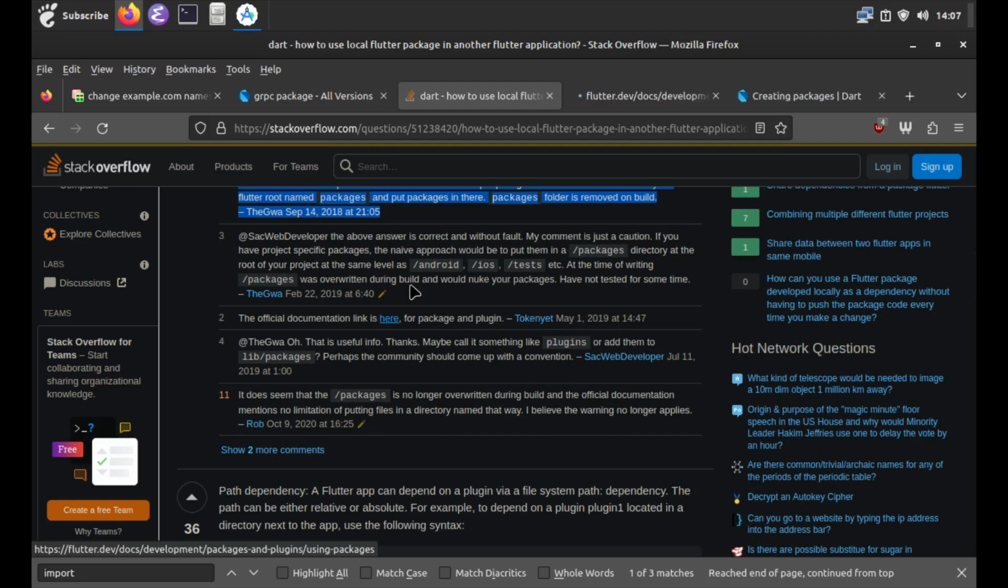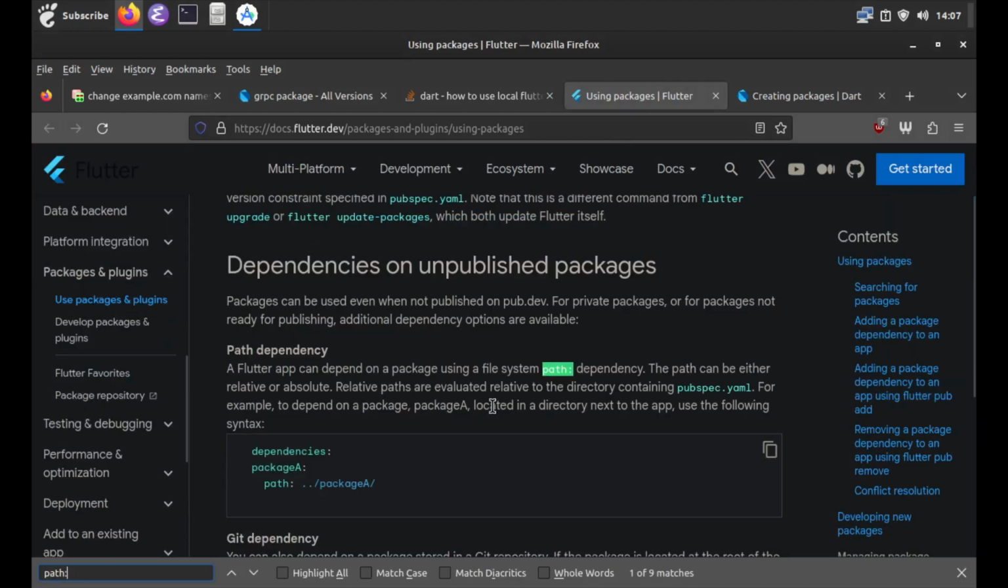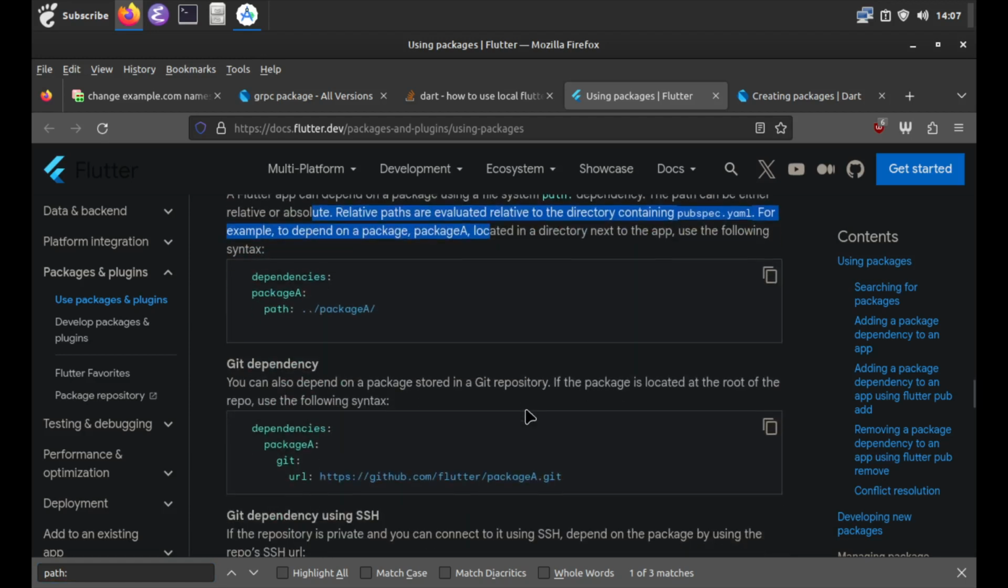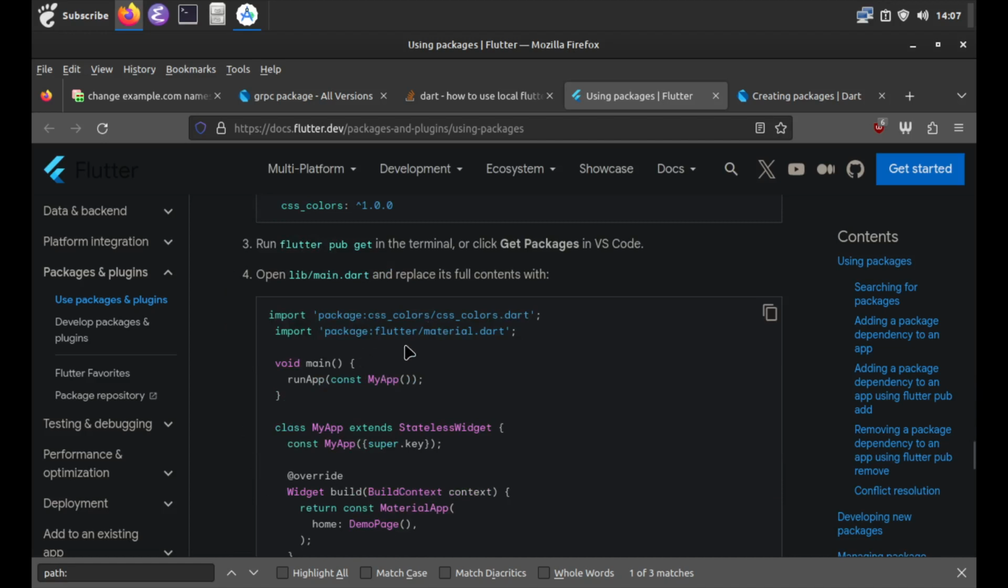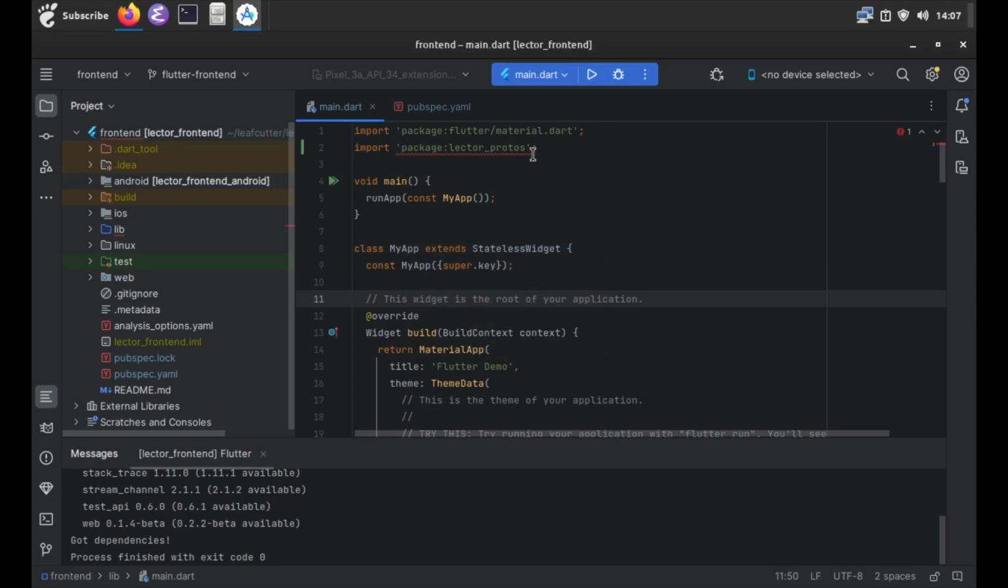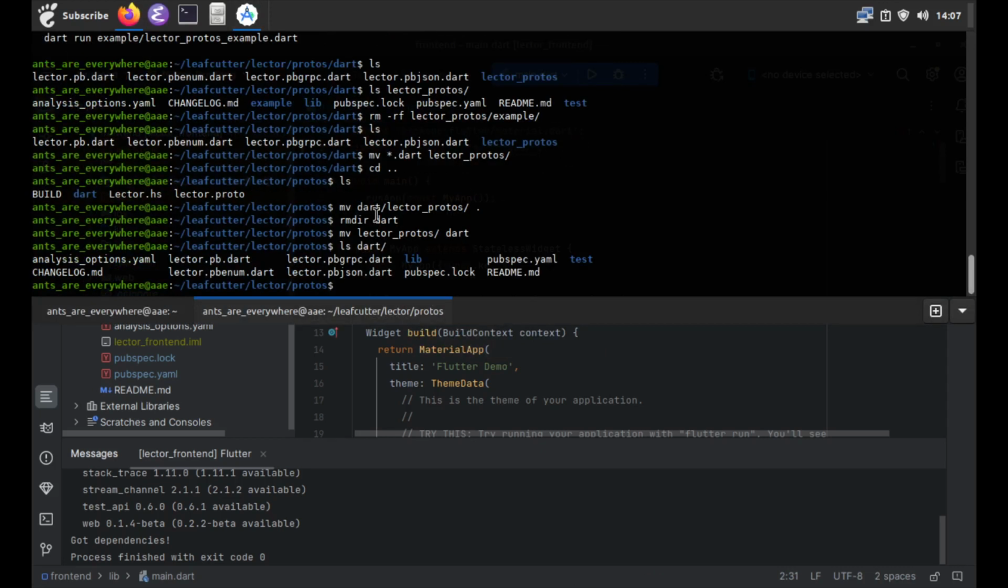The official documentation is here. Here's the path dependency. Be relative or absolute. Relative paths are evaluated relative to the directory, etc., etc. But then how do you import? Because it seems like it doesn't like my import. Do I have to import a specific Dart file? Maybe that's the problem. So in Dart, I can maybe try to import this. This might be the top level file.